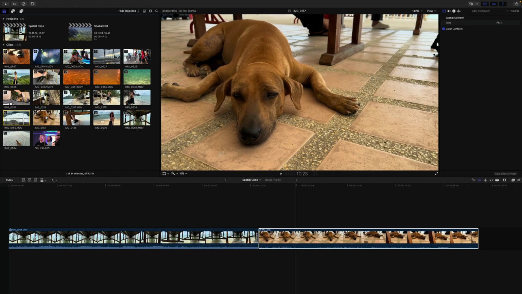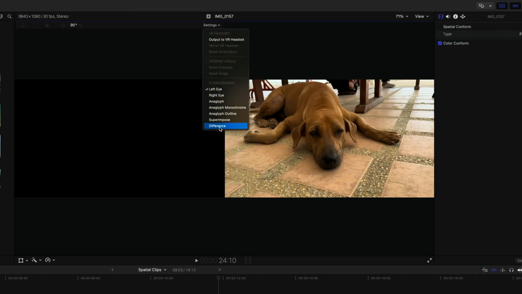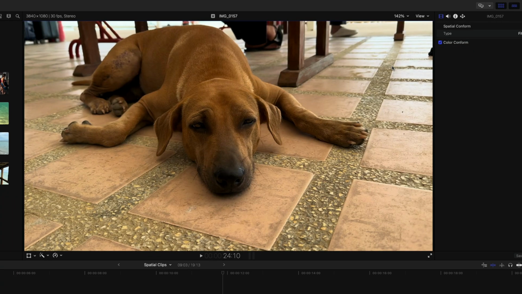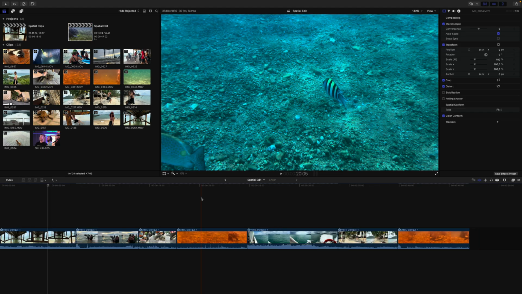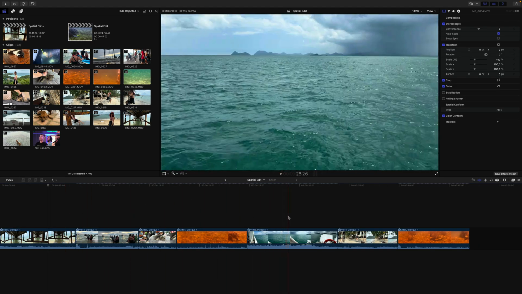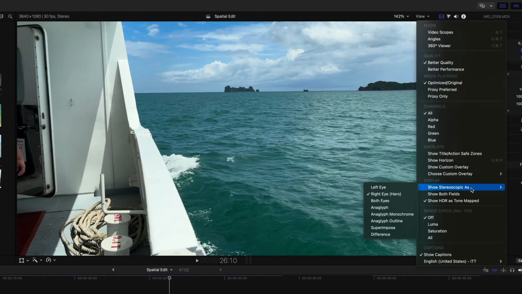Anyone who has edited 360-degree video using the 360-degree viewer will be familiar with most of the display options. Only in this case, you don't have to open an additional viewer to access them. If you have a spatial video project open, such as this one, where I just have some random clips from a diving trip to Thailand, you simply go into the View menu of the viewer, where you will find a new Show Stereoscopic As submenu, where you can choose from 8 different display options, 7 of which are the same as with 360-degree video. I can switch between the left and right eye, where the one that is labeled the hero eye is determined by my project settings.